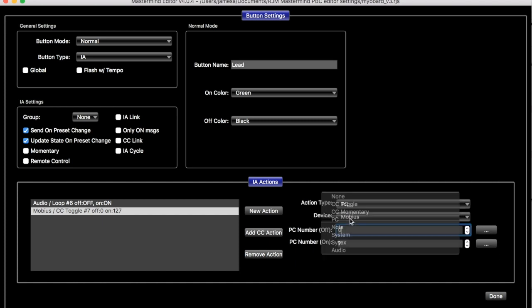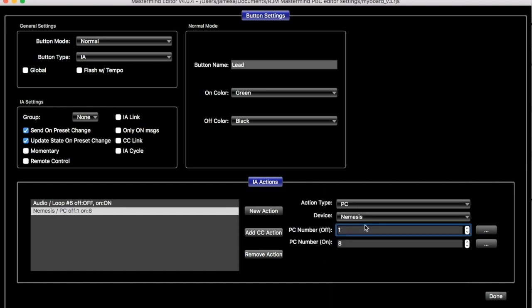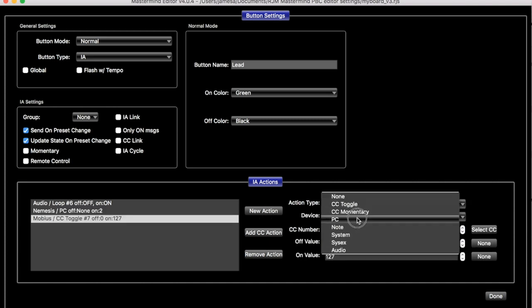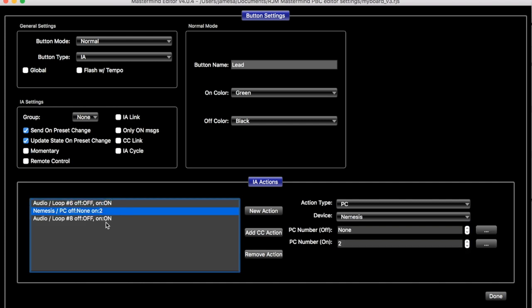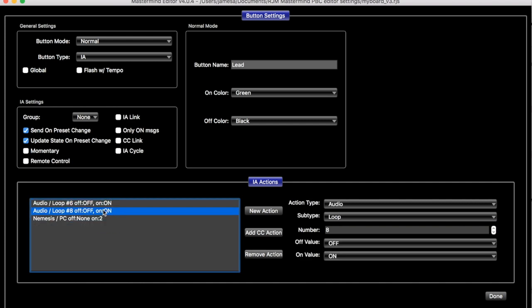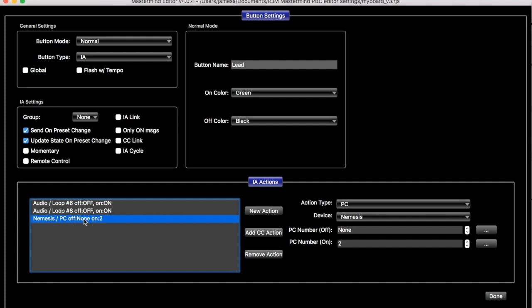do a PC message to my Nemesis, on. Off will be none. And then I need to open up that loop for my Nemesis. So now for my lead, I'm going to open up my Archer. I'm going to open up the loop for my Nemesis. Let me just reorder that. Navigate to the analog delay.